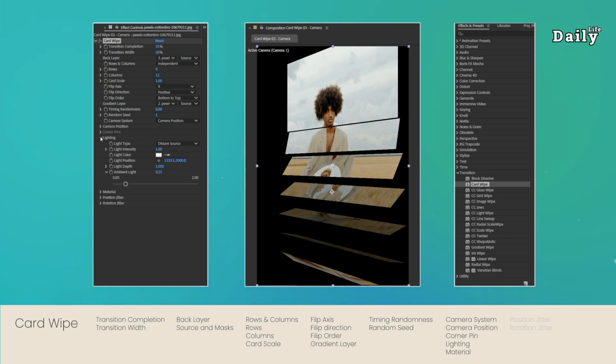Lighting and material. The lighting and material settings in the card wipe effect add depth and realism to your transition. Light type. Choose between distance source, point source, or first comp light. Material controls adjust how the cards reflect light, adding highlights and shadows for a polished 3D look. These controls let you fine-tune the lighting to match your scene, enhancing the overall visual impact of your transition.